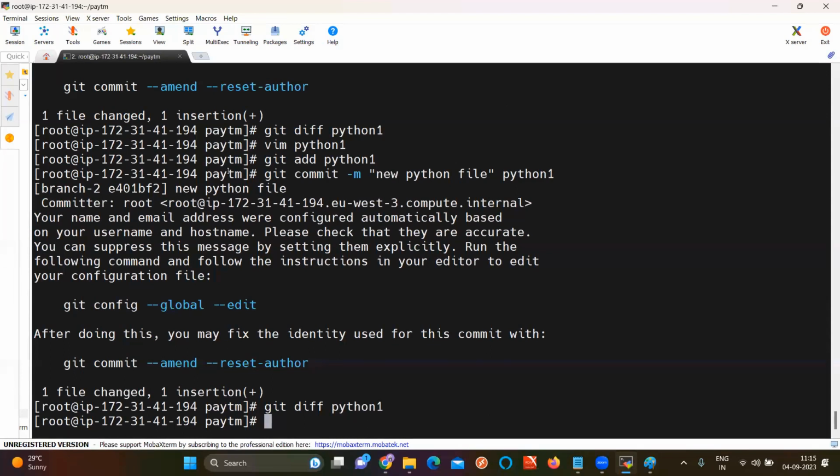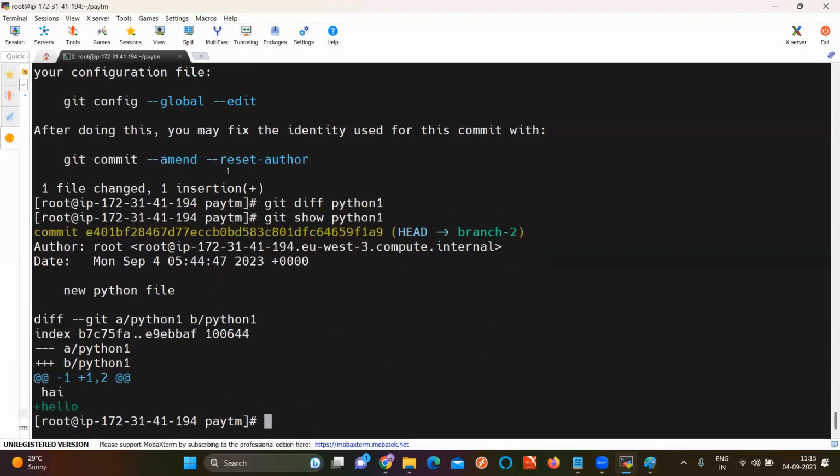I'll ask you a question. For Python, how many times did I commit here? Two times, back to back. Now my requirement is I want to see how many commits were applied for a single file. Point clear for you? Git show Python. Showing or not, sir?